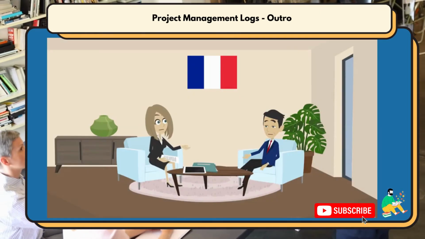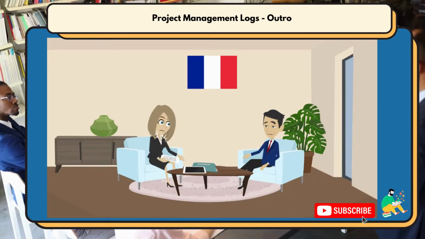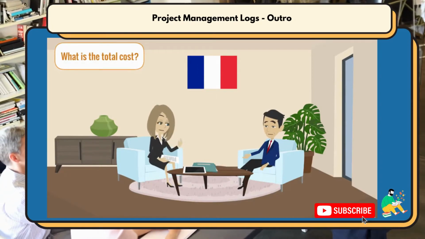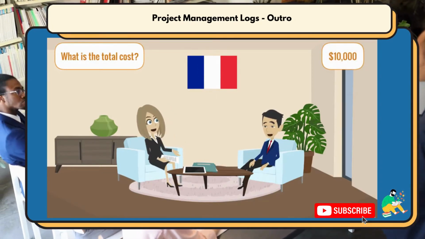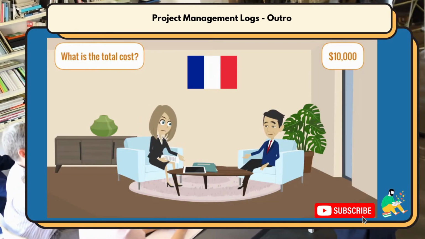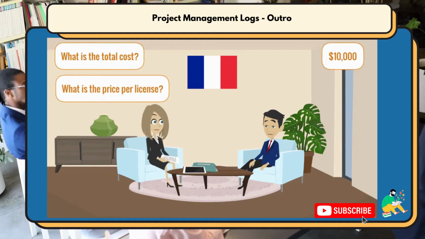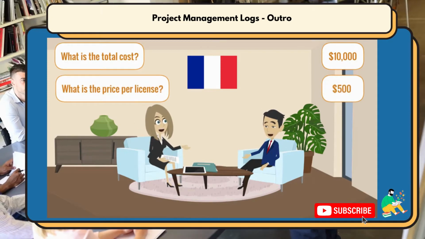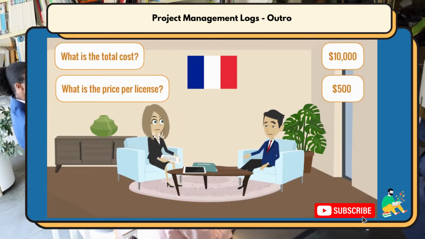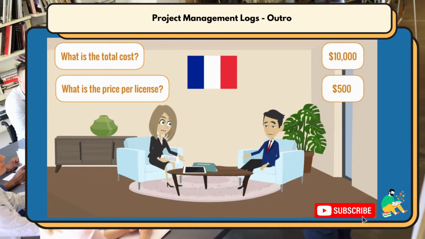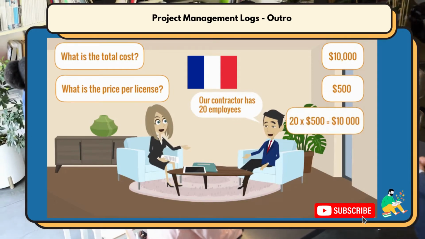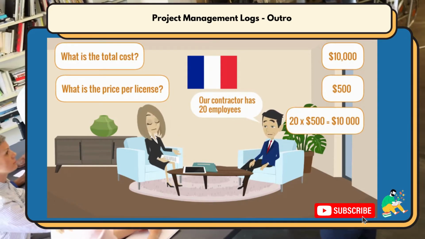The project manager organizes a meeting with Frank to understand better. Our project manager asks what the total cost is. Frank: "About $10,000." Project manager is surprised. "That is much more than what was paid in Japan. What is the price per license?" Frank answers, "It's $500." "This is the same as in Japan, so why is the total cost so different?" Frank says, "Well, our contractor has 20 employees. The cost will be 20 times $500, which equals $10,000."